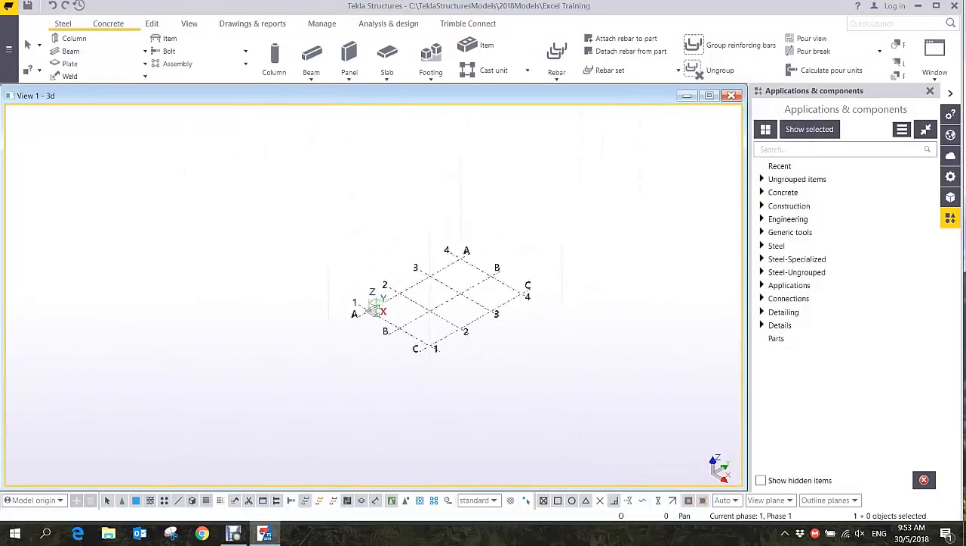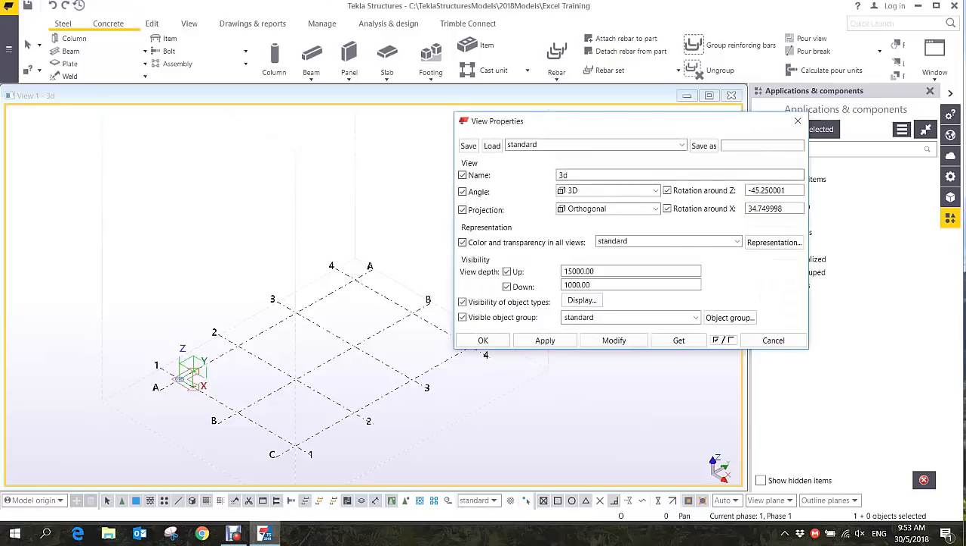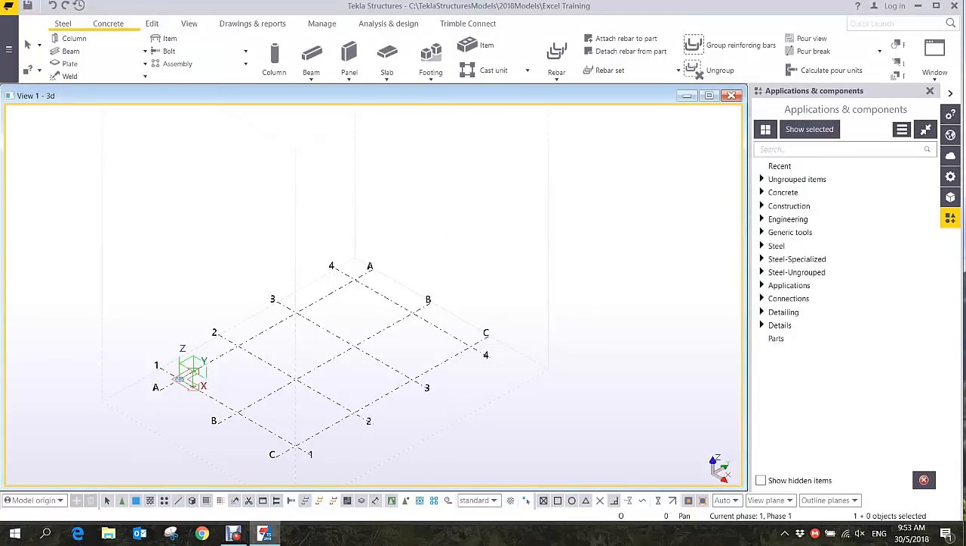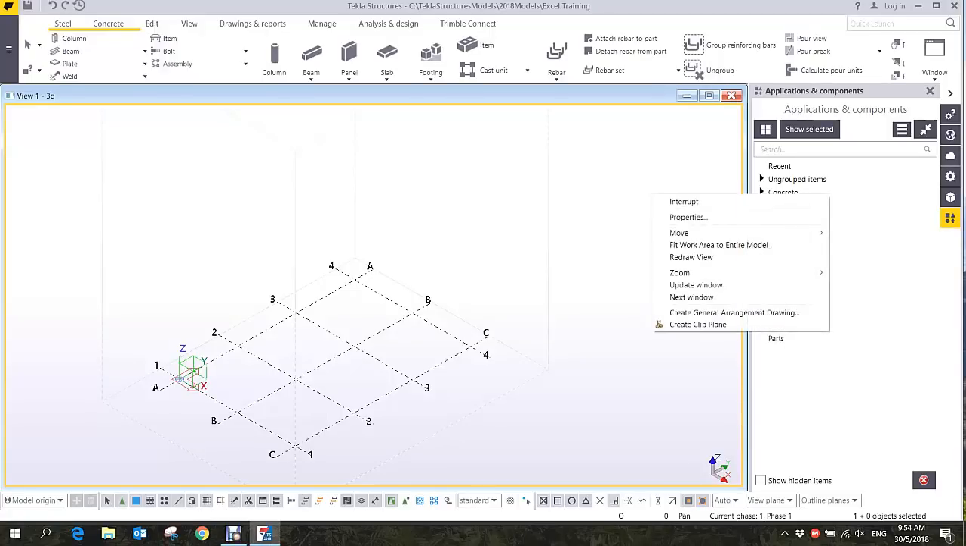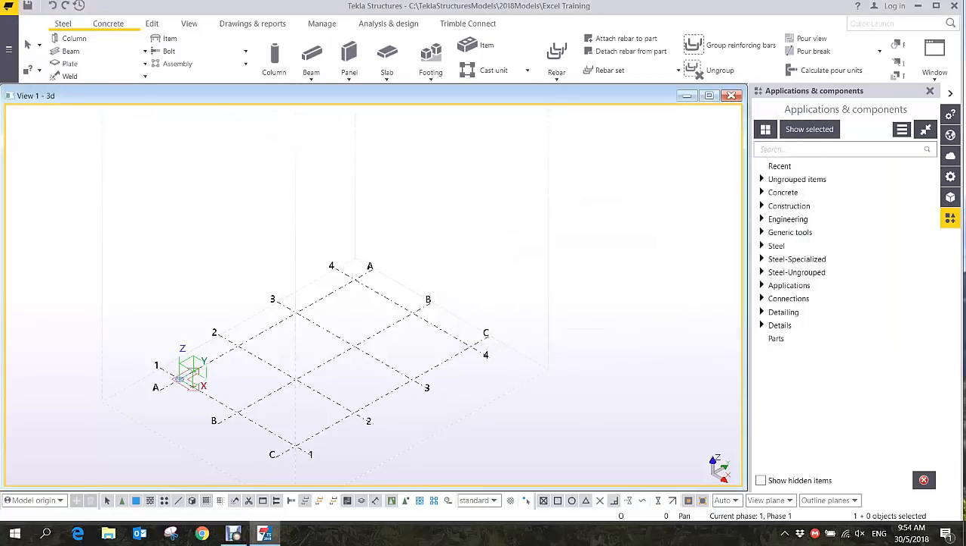Now again, if I double click the view, it will show me the view properties. Or just simply select the view. When I say select the view, you must see this yellow border. If the yellow border is shown in this window, it means when you right click, this is the menu that you are going to see. You can see here properties, redraw, and so on. Properties is the same thing as the double click of the view.